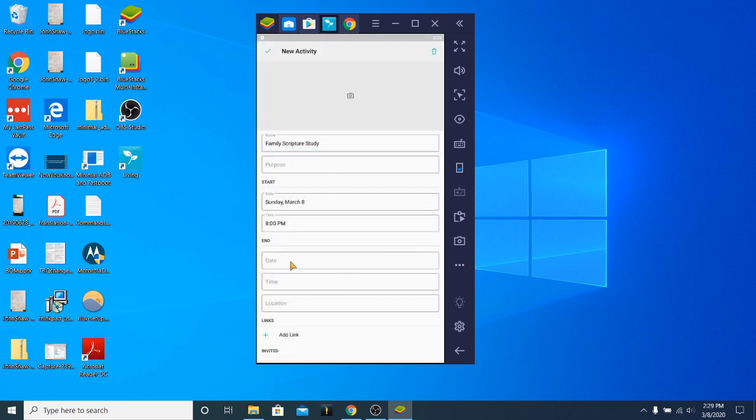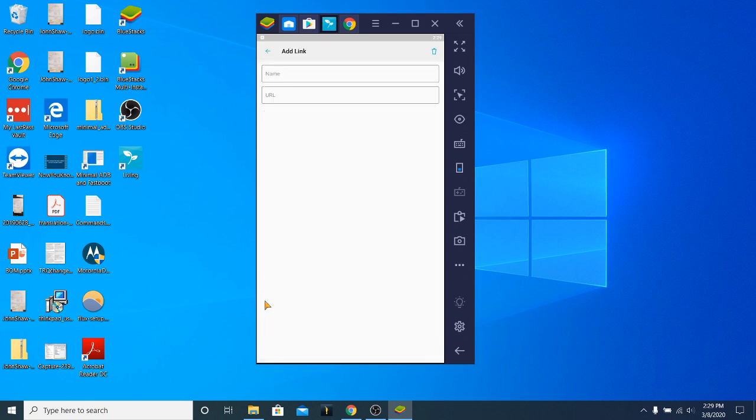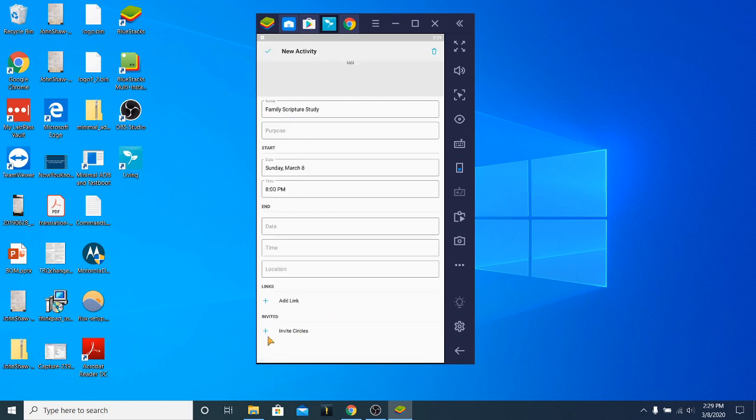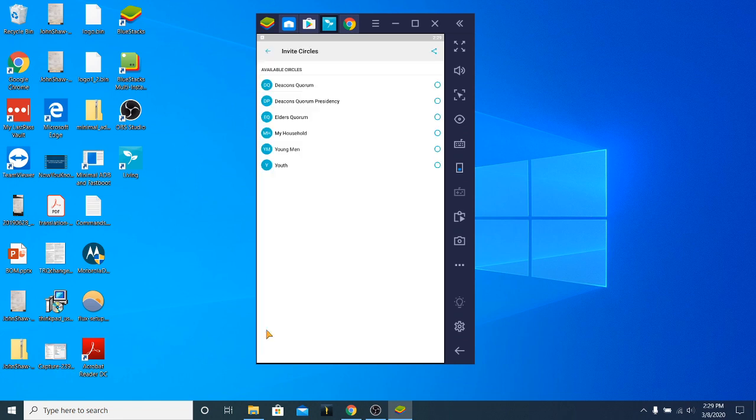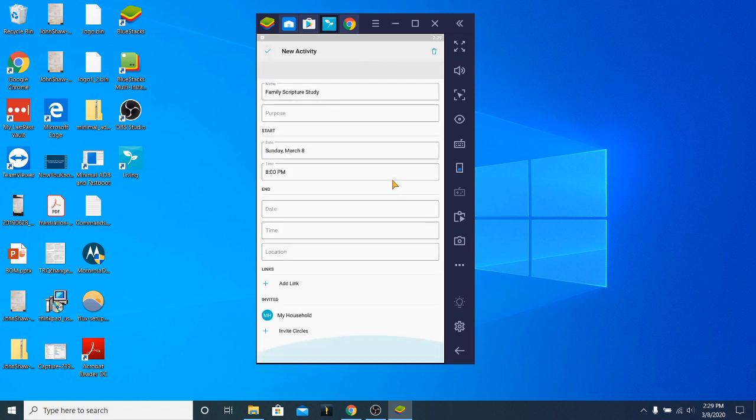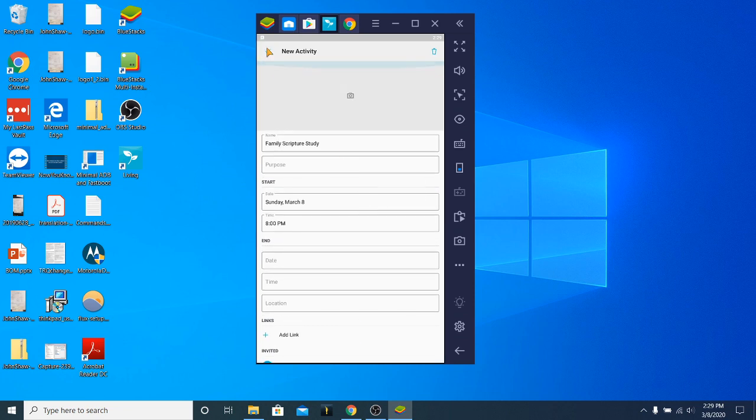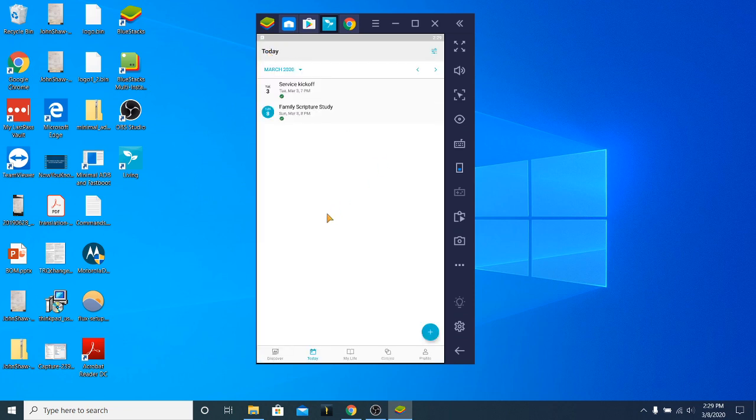End date, I'm not going to put an end date. Could probably add a link to some places in the scriptures or whatever. But right here, I'm going to go ahead and invite a circle. And the circle I'm going to invite is my household at this point. And the check mark up here is how you click save. So that's kind of adding an event into the calendaring section.